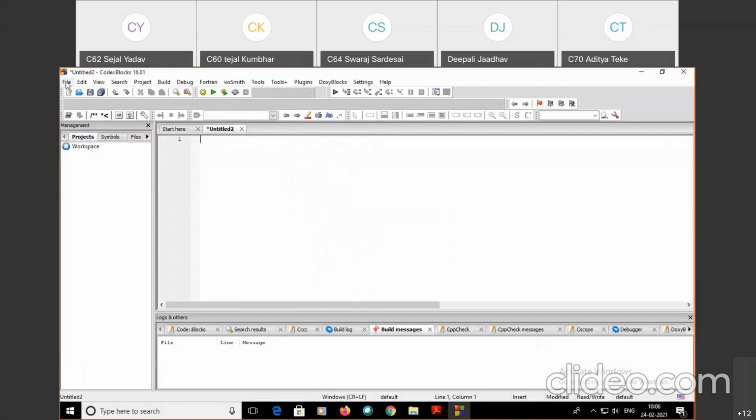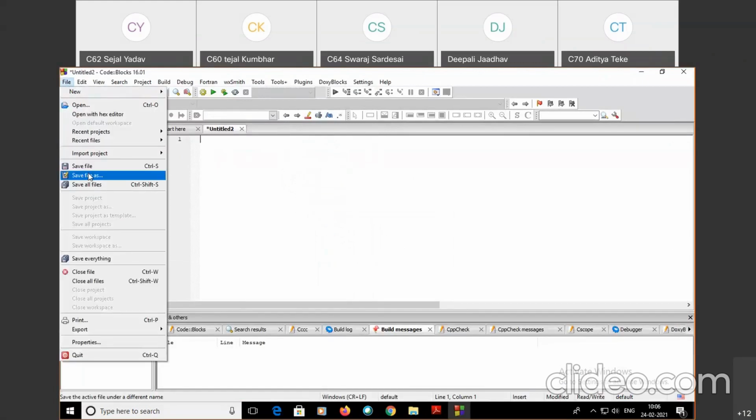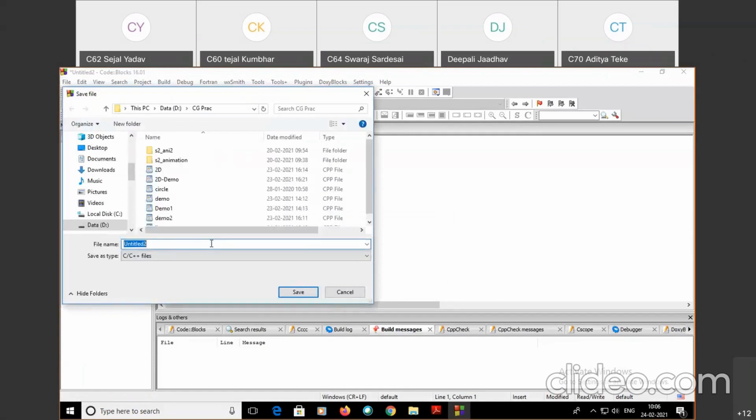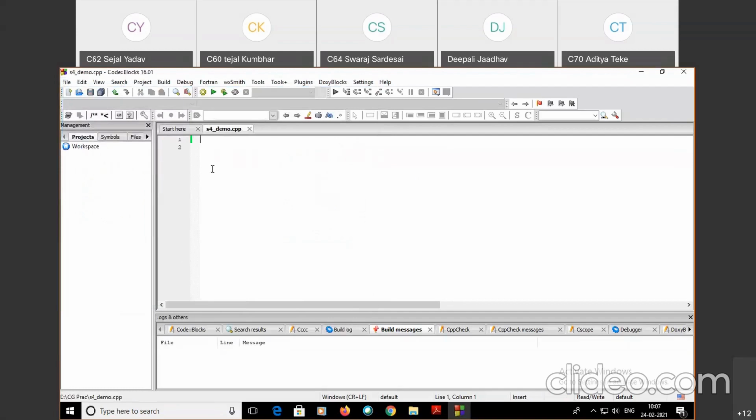Once after creation of this file, first save it. Give the name to that file as for demo. And save it with .cpp extension. Instead of .c, save it with .cpp extension. If you save it with .c, it gives the error of stream. So instead of that, save it with .cpp, then say save. Okay. So you can see here the name of the file. Why we save it first?